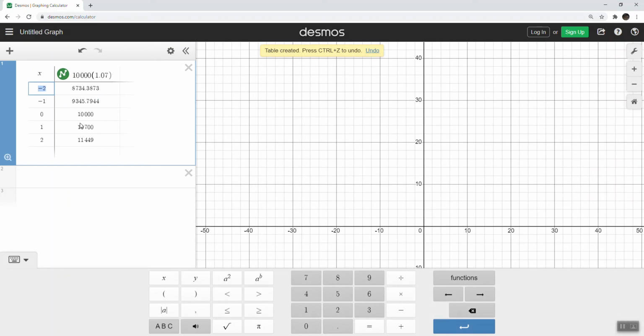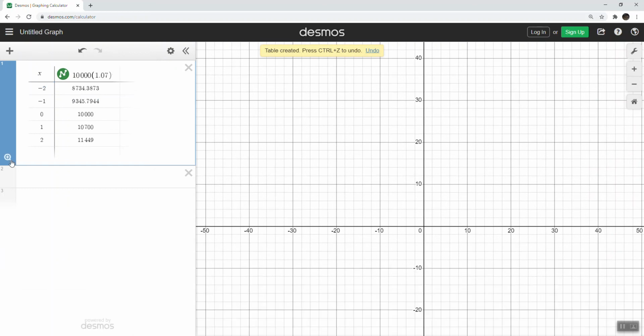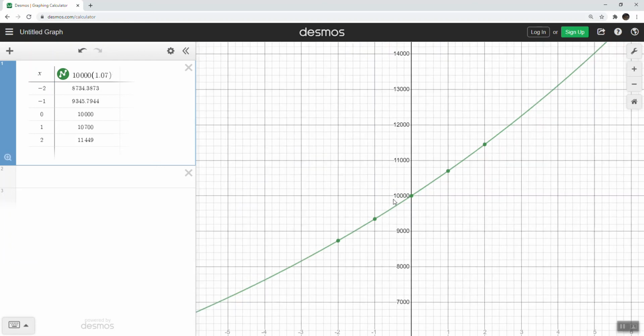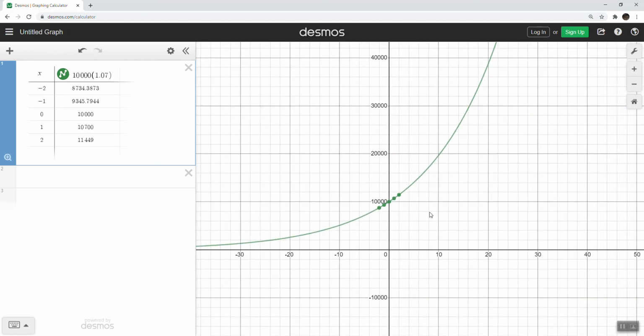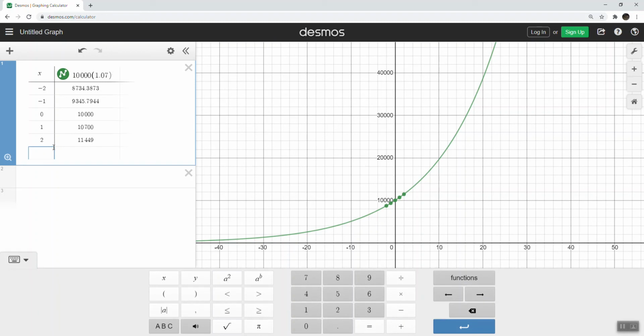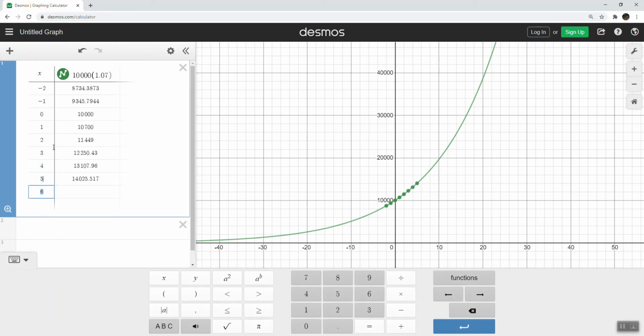So then we see all these values, and click this zoom fit just like we did before. And now we've got a picture of the graph. Now it's not a great picture, so let's zoom out a little more. There we go. Now we've got a really good picture of that graph. And we can confirm with this table that we have the same numbers as what's in the table in the book.